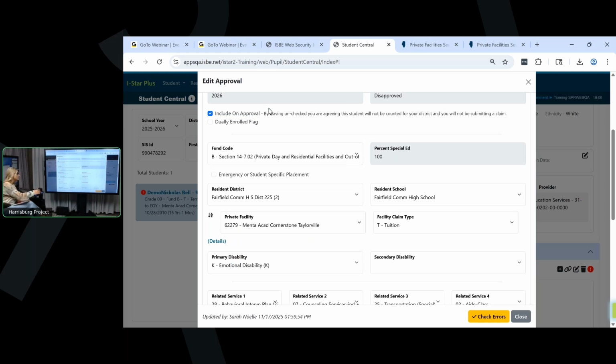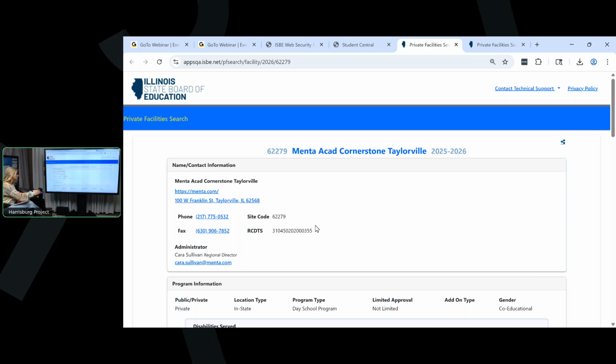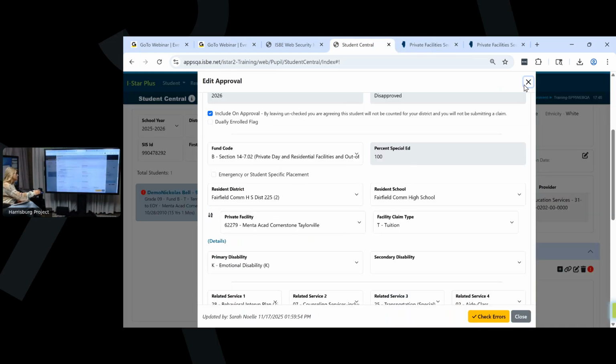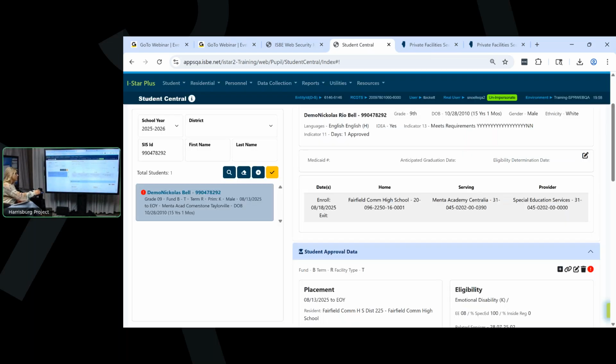So in an effort to try to prevent this furthermore, we added in this school check. Not only, again, is it going to check the district matches on serving, but it's also going to make sure that the school number here, and again, these last 4 digits, the 0355, matches the service provider here.